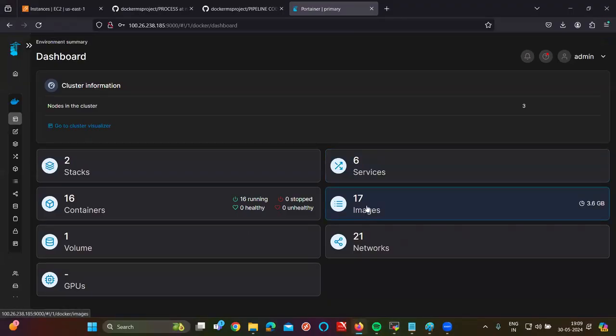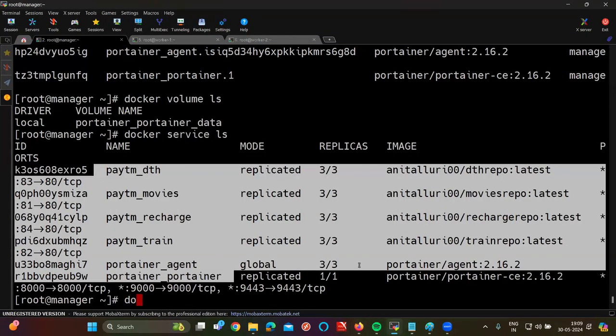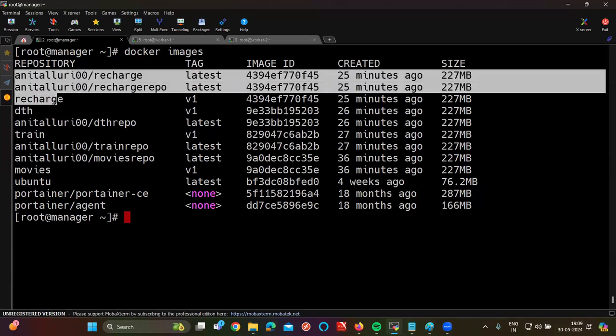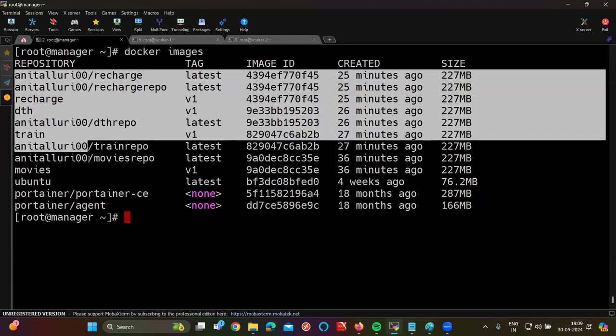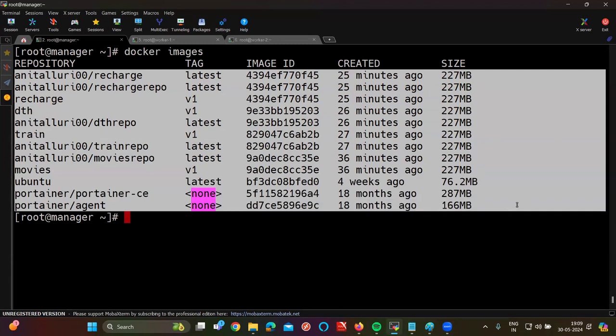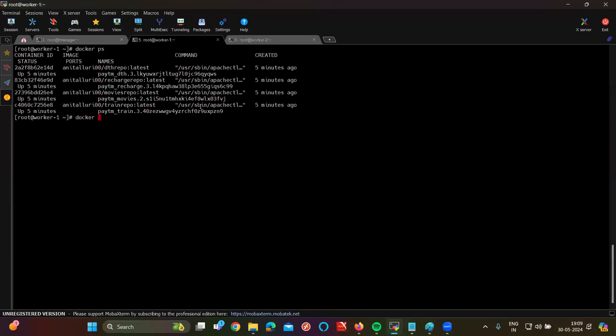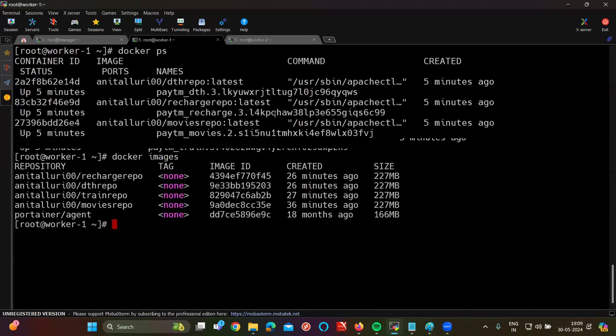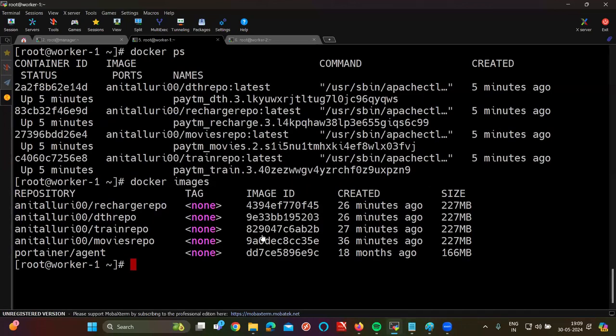And how many images are you having? 17. Go for docker images. Sir, how many are you seeing here? 1, 2, 3, 4, 5, 6, 7, 8, 9, 10, 11, 12. But how many is it showing now? Sir, why it is showing 17 means, go here and type docker images. You can see some other images, right? Like that. So total images in the cluster is 17.